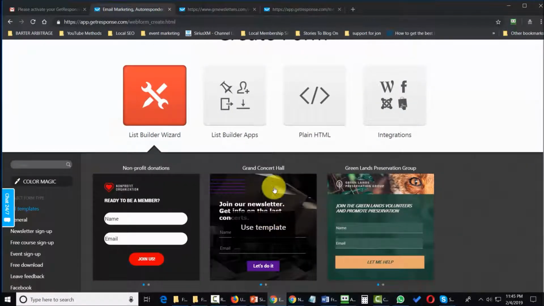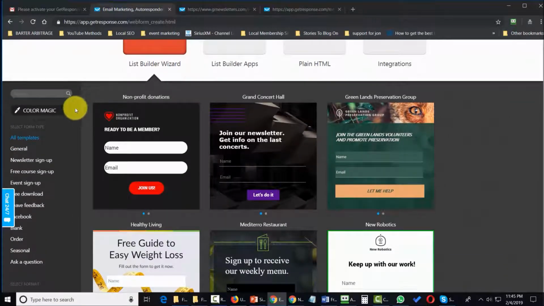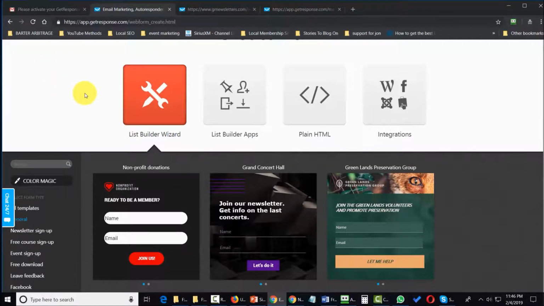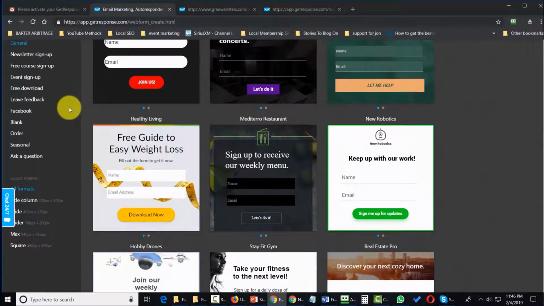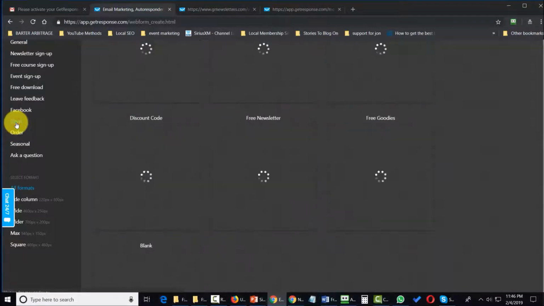Now once you come to this page, you are going to be brought to a wizard that will help you to create an appropriate form for your niche or for your market. And you'll see a number of templates available here in this area, and you can choose the one that's going to be most appropriate. Now, one thing that you can do is you can come down to the bottom and you can start with a blank template.